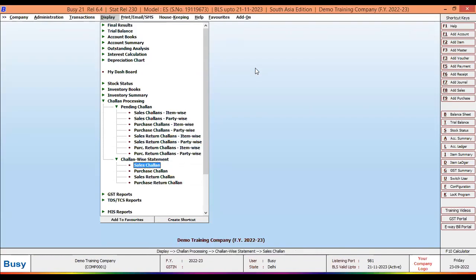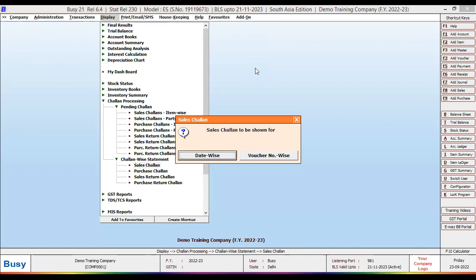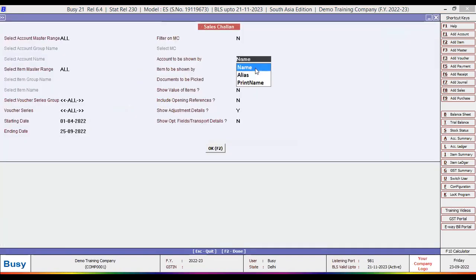Now, if you want to see the challan wise statement, let's say I show you challan wise statement. In challan wise statement, if you see the sale challan, if you want to see the adjustment detail, you have to enable this option also, adjustment. So adjustment detail.